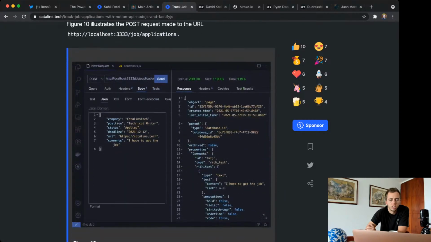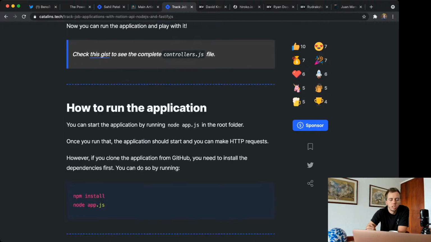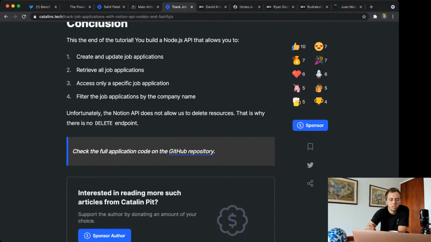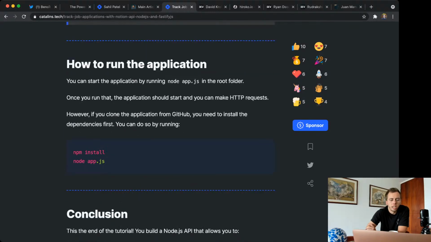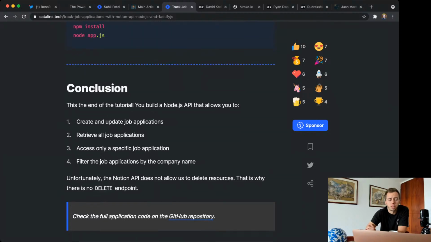And then I'm going to keep rolling through it. Yeah, so here's the conclusion of it. Create and update job applications, retrieve all job applications, access only a specific job application, and filter job applications by company name.